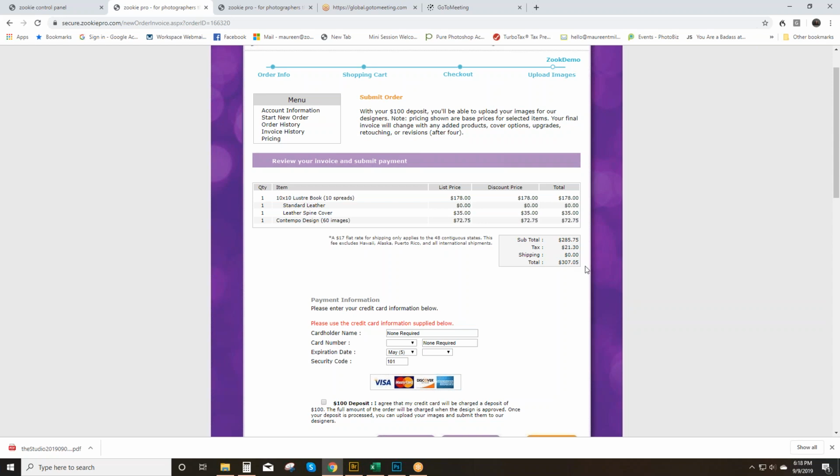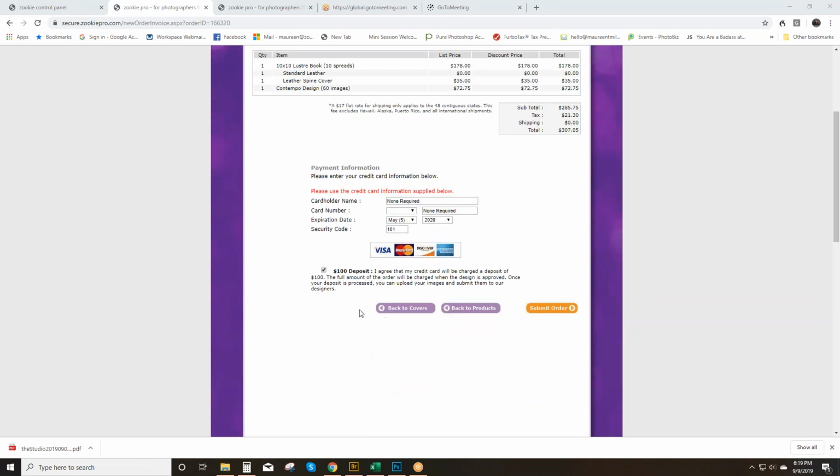However, it says zero here because I had entered picking up at Zook Binders. In this case, I used a promo code, so normally I would put in a credit card here to get the order through. So if you want to go back and make a change before ordering, you can do that. Otherwise, you can submit the order.